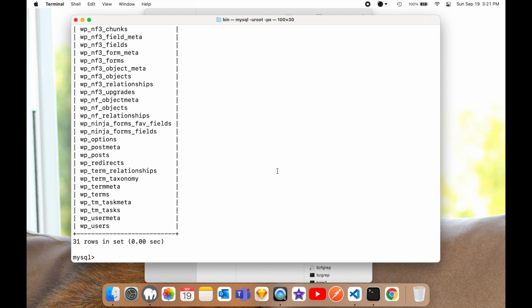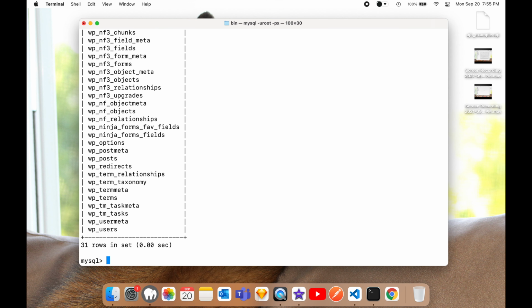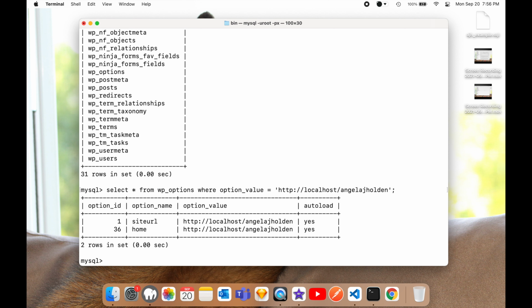So I want to show you one more thing that you can do. When you work with WordPress, you need to make sure that the relative URLs are working. The way you do that is by making sure the home and the site URL are set correctly in the database. There are 3 ways to check and make sure it's set. The first way is to check the option value in the wp_options table. And we can see here that the option value is the URL that we typed in.